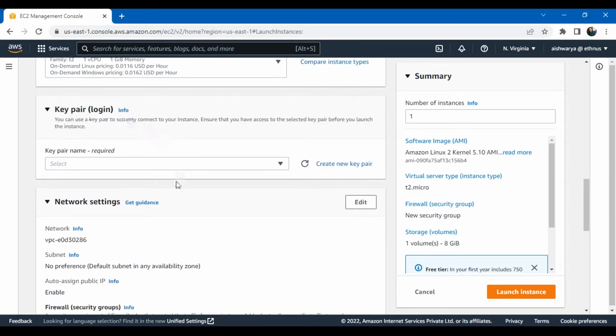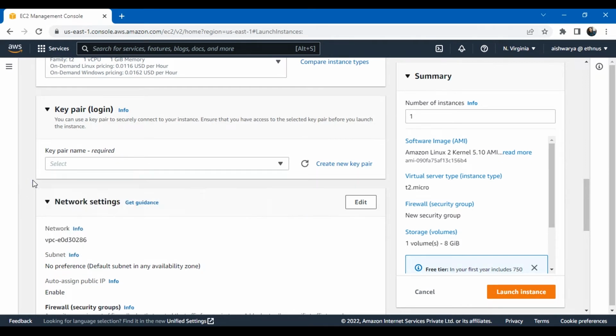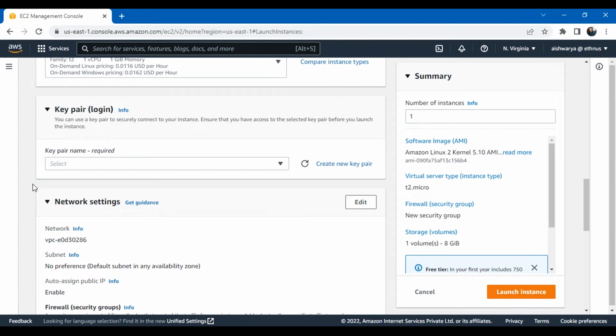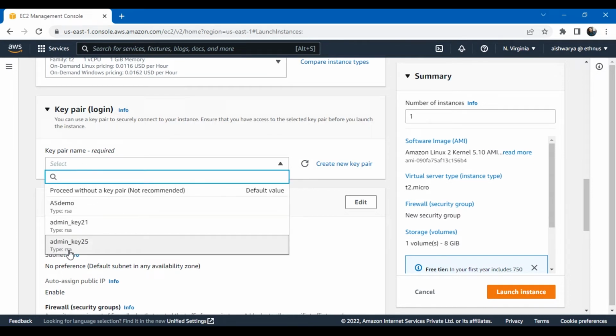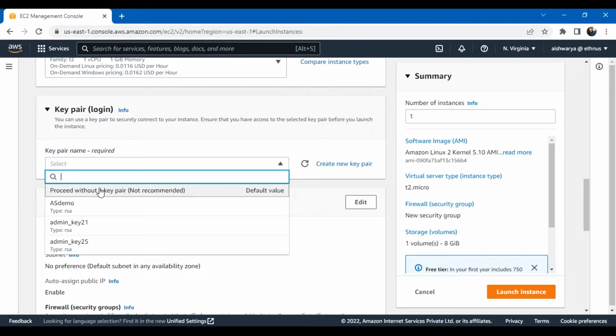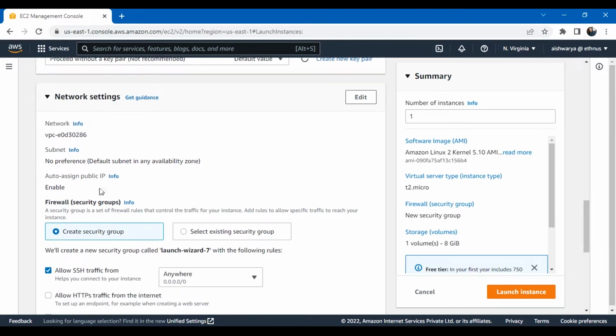Then you have key pair, which is used to securely log into your EC2 instance. You can also proceed without a key pair. You can create a new key pair. It is up to you. If you proceed without a key pair, you will still be able to connect to your EC2 instance with different options. If you want to connect to your EC2 remotely, you will have to create a new key pair. So as of now, for this demo, I'll begin without a key pair. So we can skip as of now.